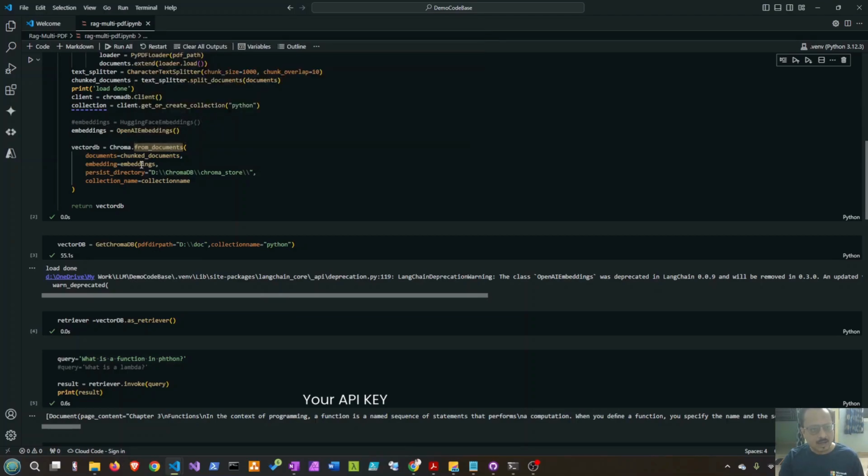And here in this particular section, persist directory, it is not necessary every time. As I told you, if you are working in memory, then you can omit this particular line, okay? But I will save this particular vector database to my local hard drive.